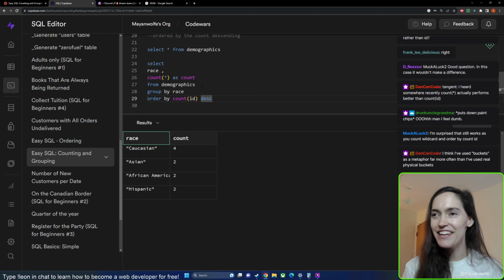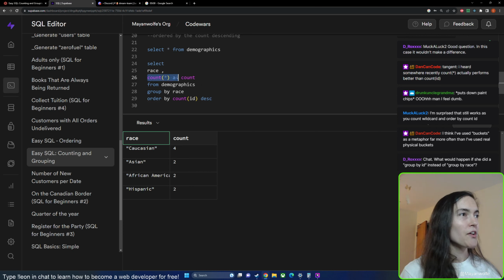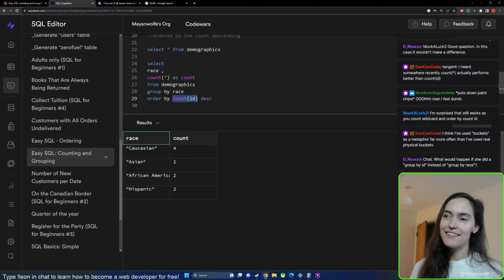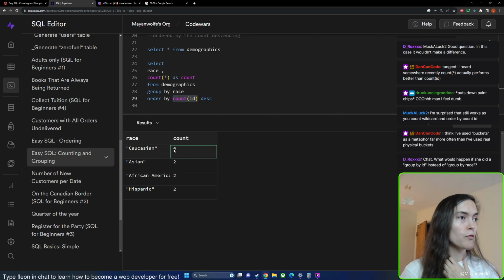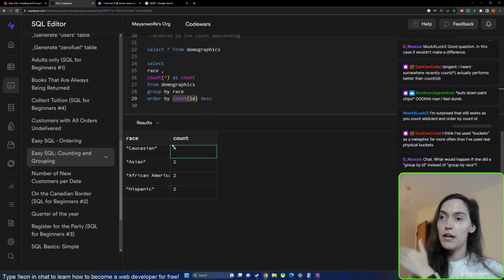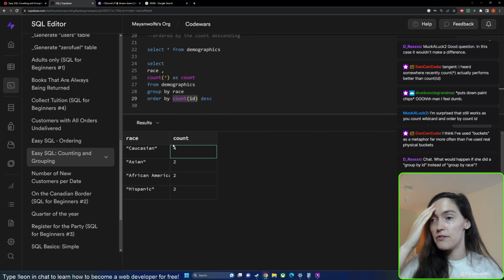Yes, and in this case, it does still work. We have a count star up here and we're ordering by count ID here because in this case, it's 6 of one, half a dozen of the other. I can count individual ID values and I still get four IDs that belong to the Caucasian race. I could count whole rows and I still come up with a count of 4. It's 6 of one, half a dozen of the other. So it works.